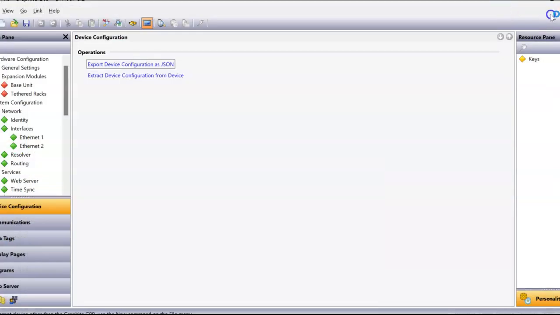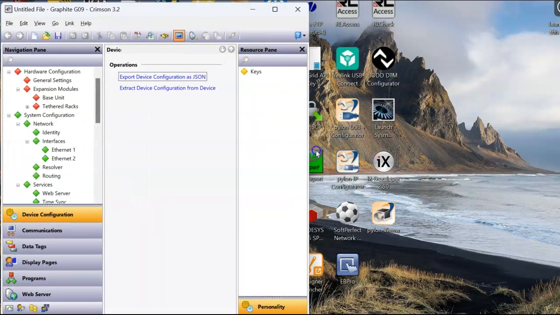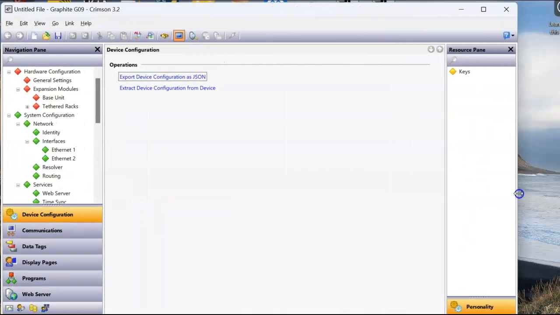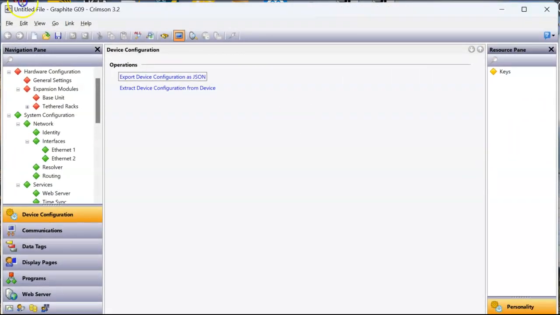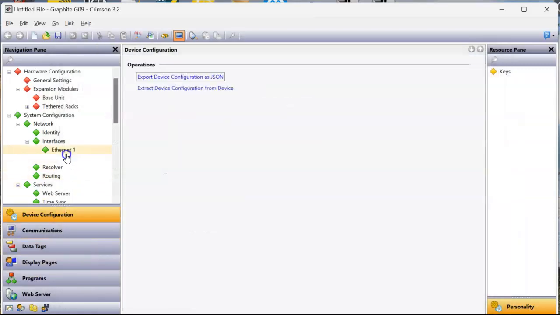And I'll shrink this down. Okay, make this so you guys can see this whole screen. All right, I'm going to do File New. I'm using a Geo9 for this example. You pick whatever you might happen to have. I'm going to start off over in Device Configuration.